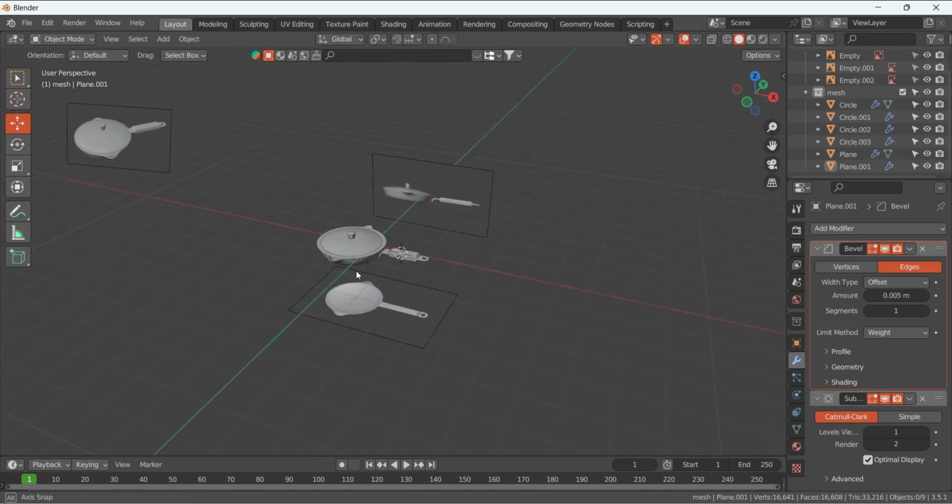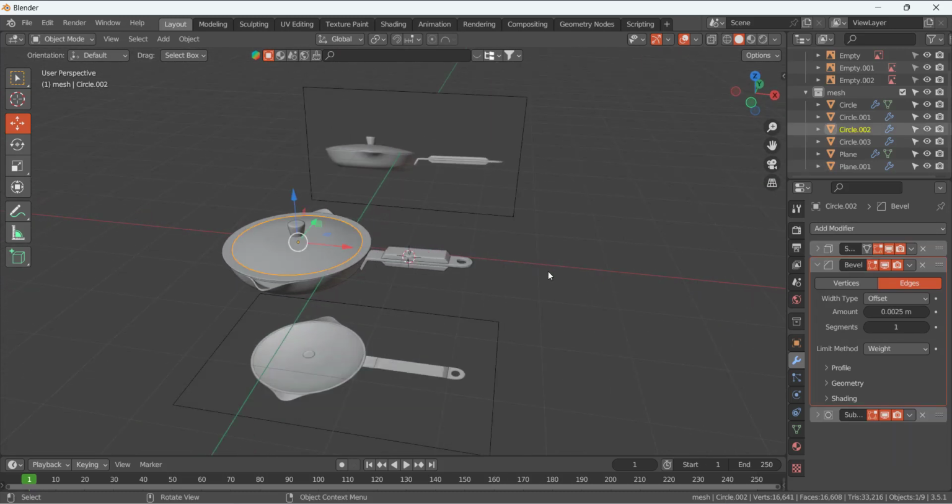If you want, just go here and add the material, but to keep the length of the video short, I'm not going to add the colors or the materials, but it's very easy. You can go there and add it.